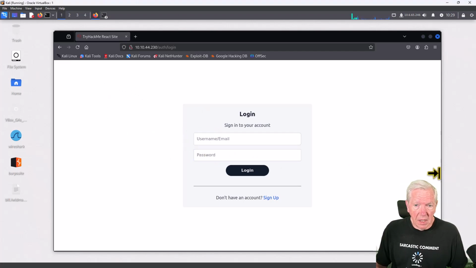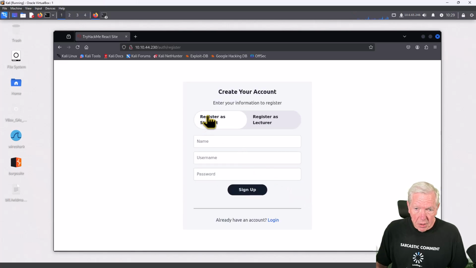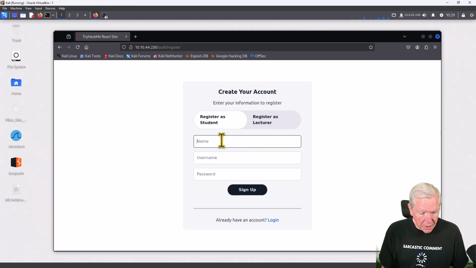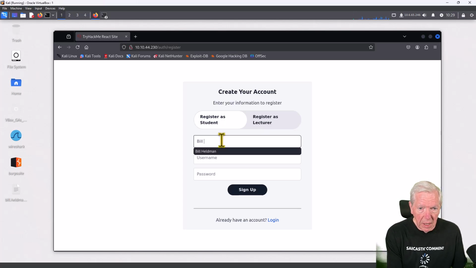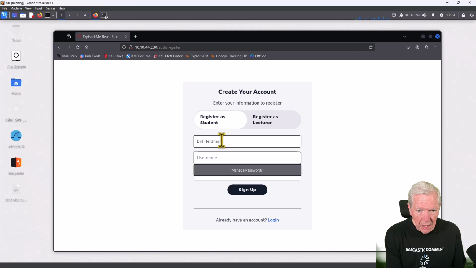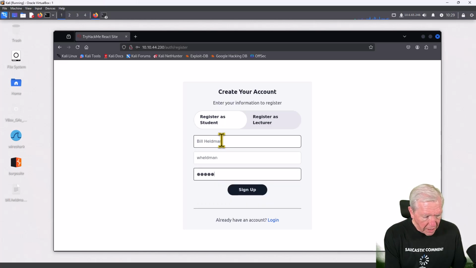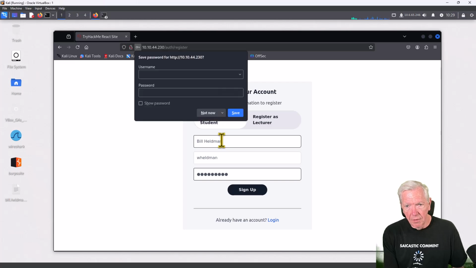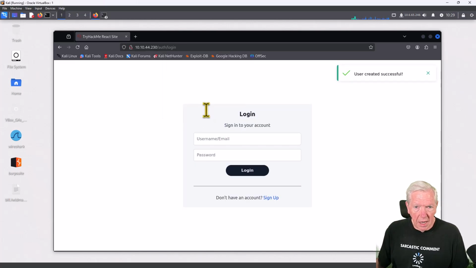Okay, so this is what it looks like in the session. We're going to go ahead and sign up for a new user account. I'm going to register as a student. We're going to hack into it as a lecturer. So I'm going to say that my name is Bill Heldman, and my username is going to be W Heldman, and I'm just going to use a fake password that's not very strong. I'll say not now. Boom, user successfully created.